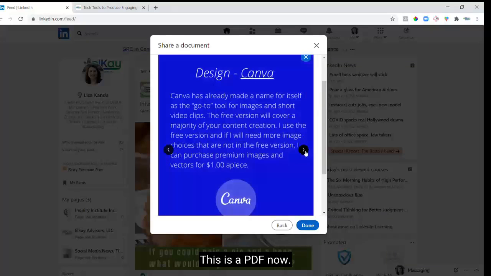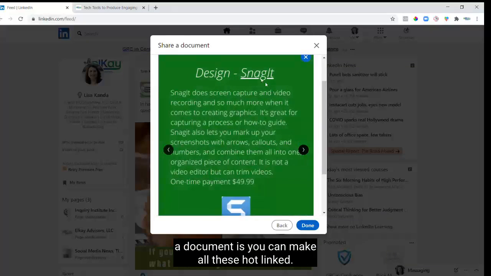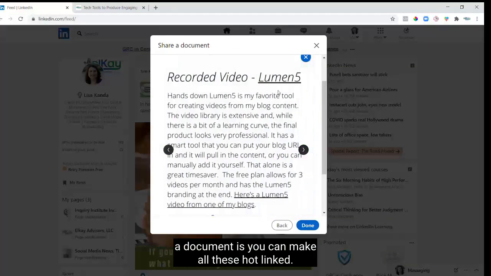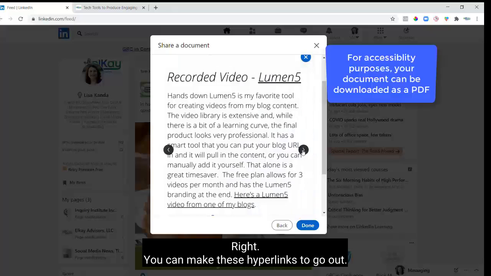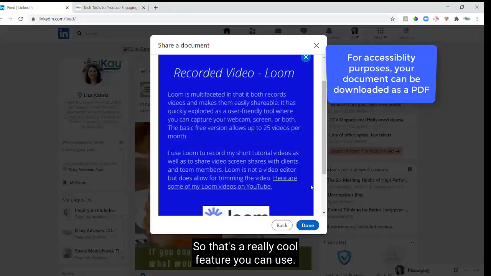This is a PDF. Now an added advantage of when you do a document is you can make all these hot linked, right? You can make these hyperlinks to go out. And when someone downloads this document, those links will be present. So that's a really cool feature you can use. So I'm going to say done.